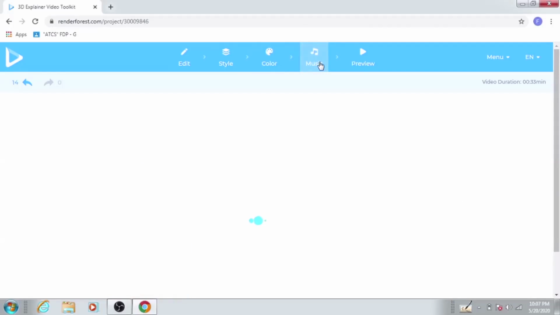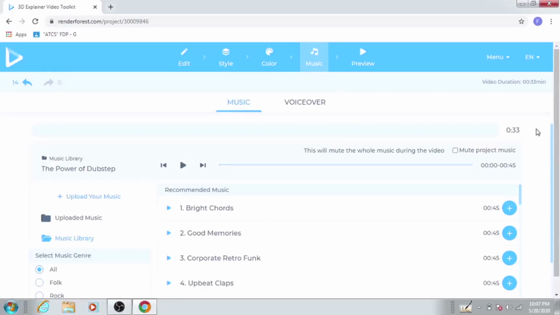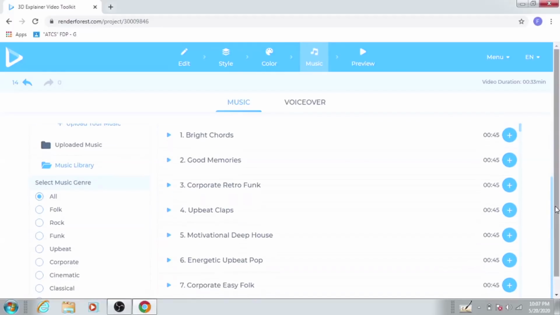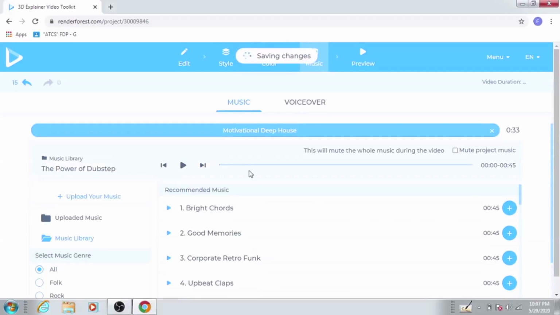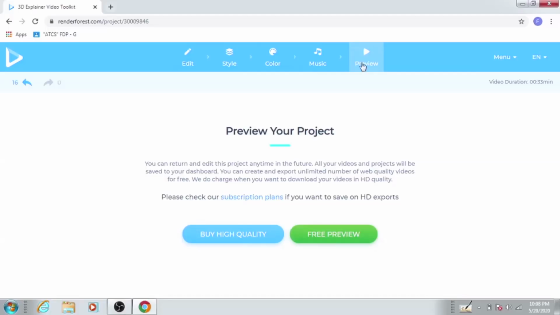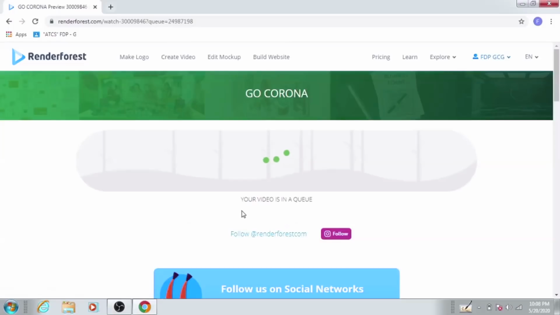Now apply any type of music there. So click on the plus button, so that the music is going to upload on that particular animation. Now click on the preview button. After pressing the preview button, click here, free preview. When the number of slides is more, it takes some time.